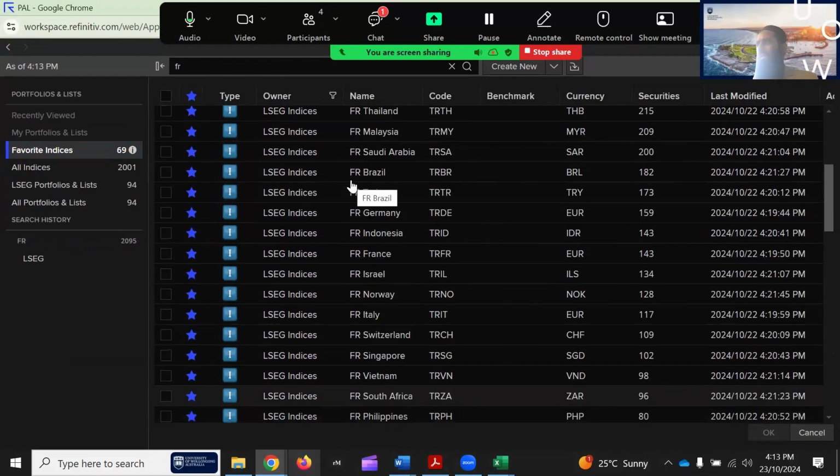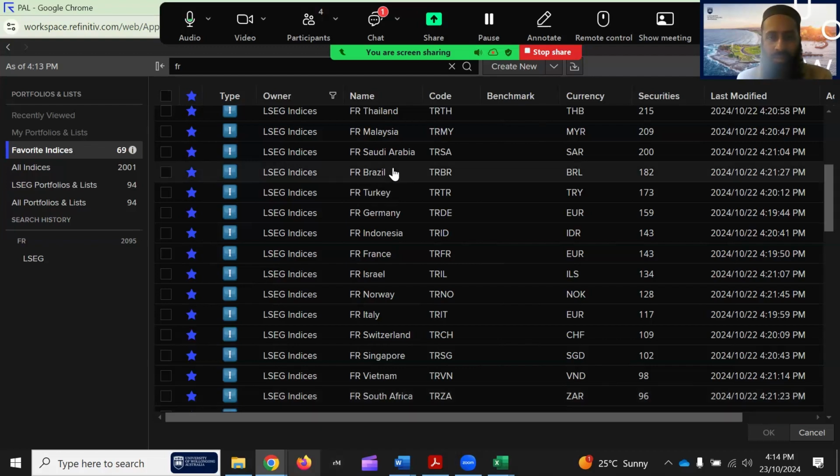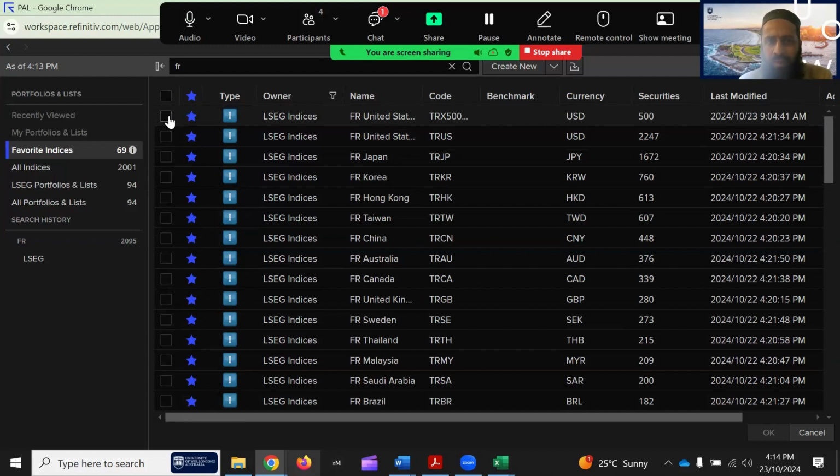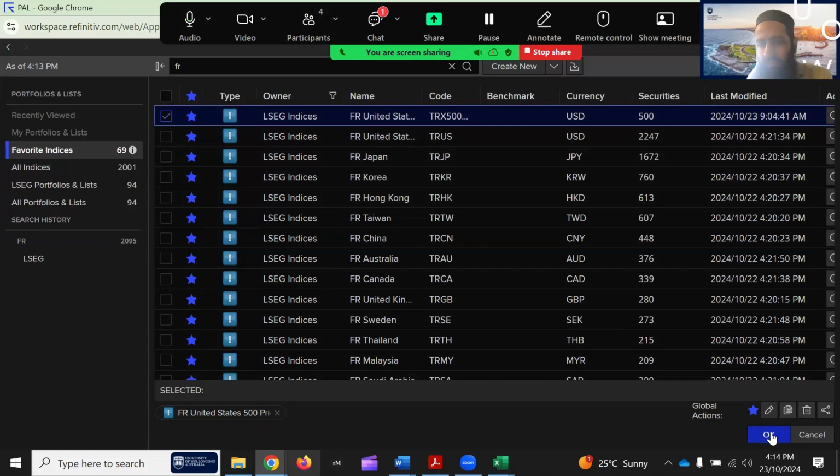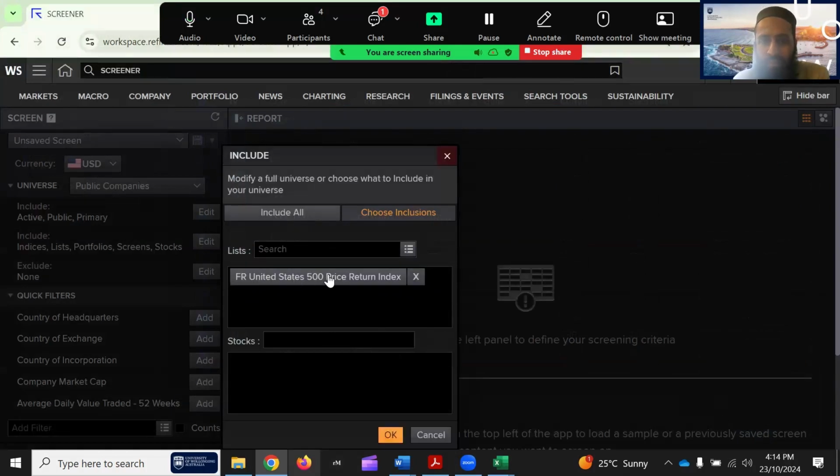Click on all indices, click on FR, filter for LSEG indices. Because this is an interactive platform, sometimes the step may not work, but the steps that have worked for me, I have given to you, 3 steps. All indices, FR, filter the owner column for LSEG indices. So again, you can select from here, FR United States. Once I have selected it, it's appearing here, FR United. And at the bottom right, you see the OK option. So again, it is hidden somewhere at the bottom. So sometimes we may not get it and we say that it's not worth using this workspace. So you need to pay attention to those things. Click OK. So now it is loaded here.